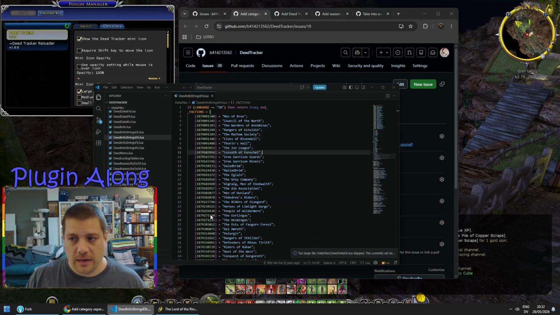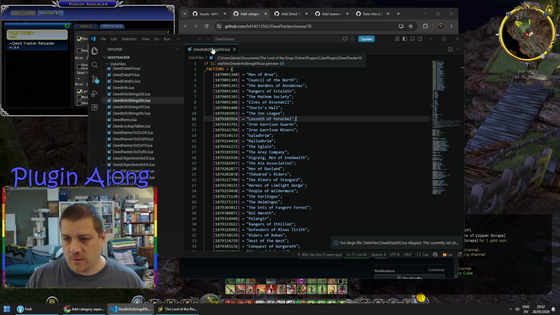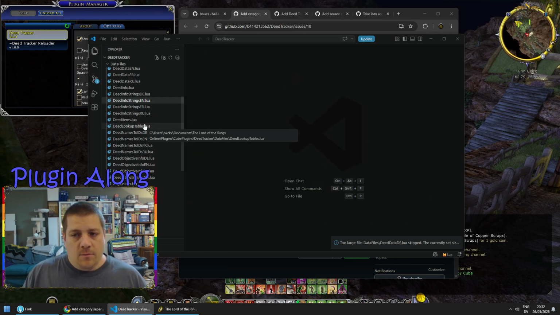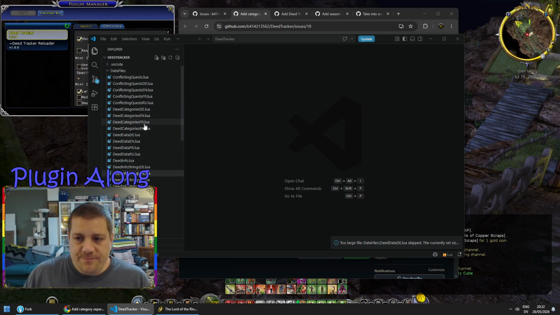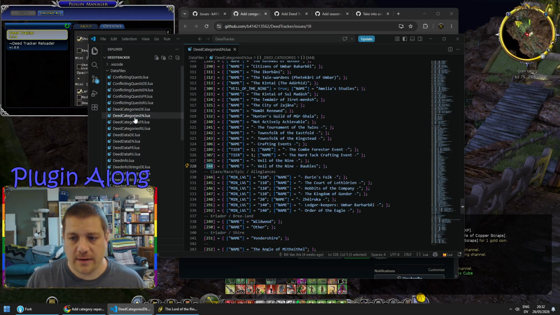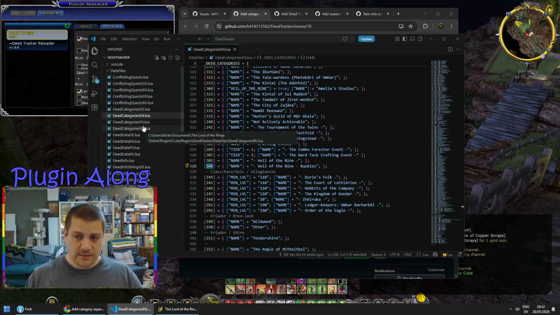So let's pull up some code. So where were we? What we want is to pull up so the categories can be localized per language. And so there's one of these for each language. English, German, French, and also Russian is supported.